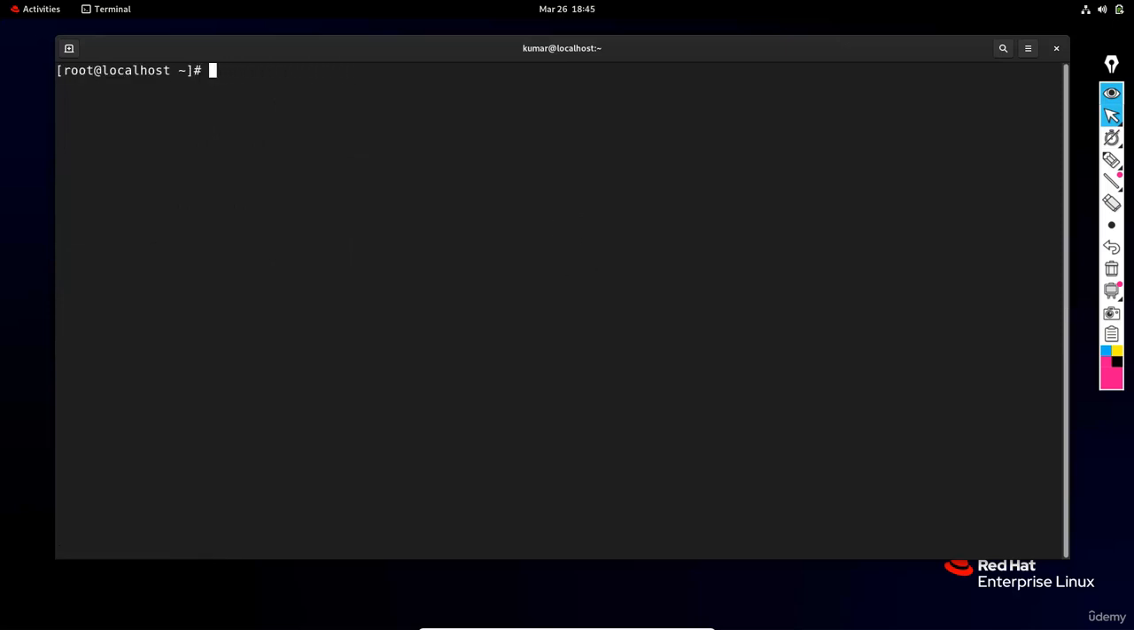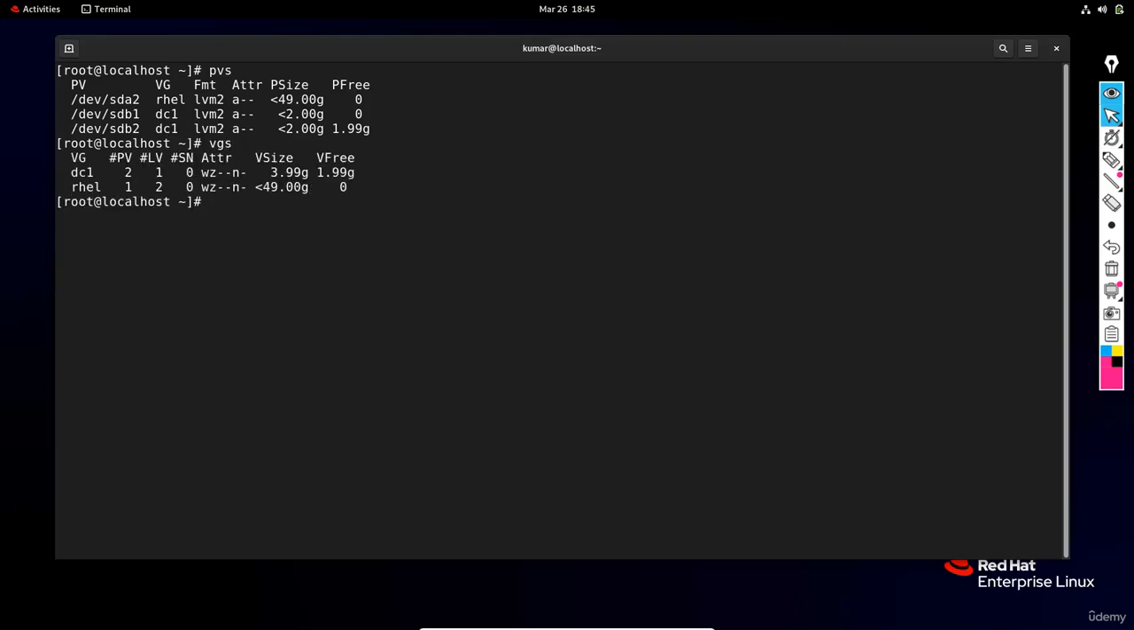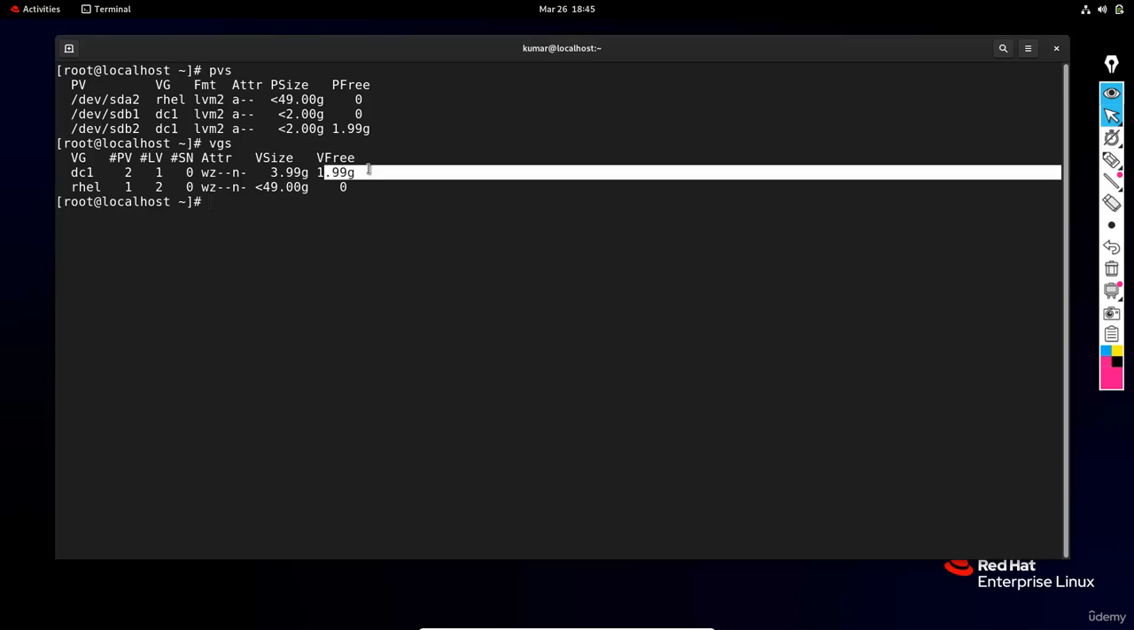Okay, no problem. First, I am going to check the PVs. Two PVs have been created, SDB1 and SDB2. And the volume group DC1 means data center 1. Based on the data center, like a data center in Delhi, you can name it DC Delhi or something. Whatever name you want, you can put it here. And also we are running the VGs command here. Then you can check here, one VG has been created, the DC, and the total size is 4 GB and free size is 2 GB.